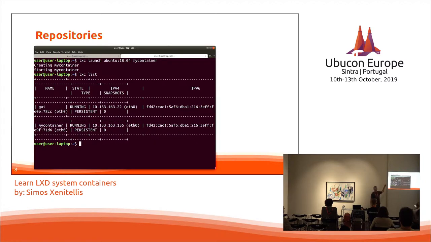I use lxd list to show me the running containers of this installation of LXD. If you see here, there are two containers. For now, disregard the one called gui. I have created it already for the next part of the workshop. So this one is already available, and we do not get stuck with internet.